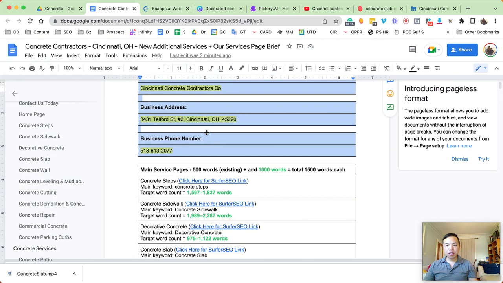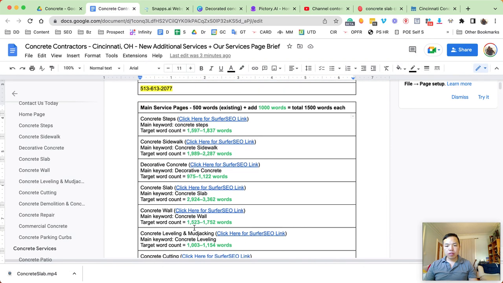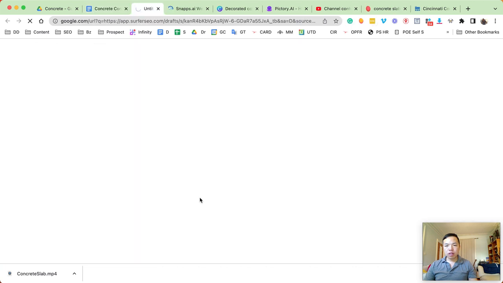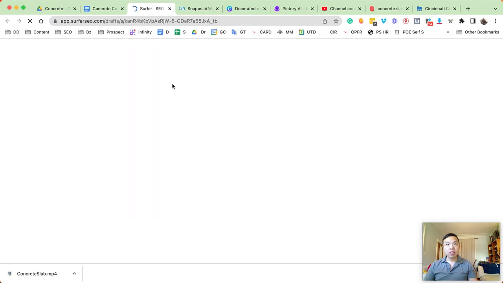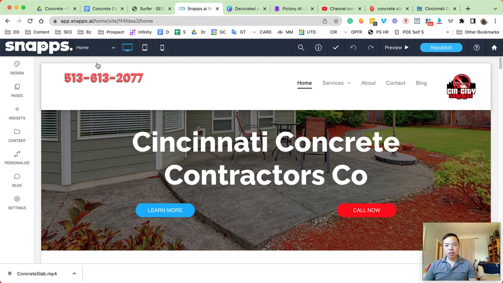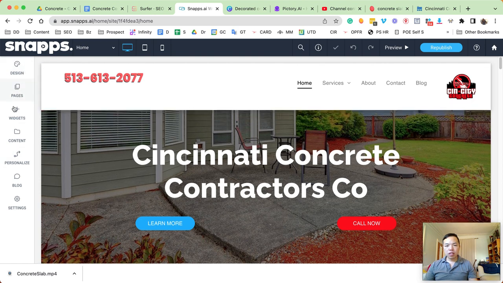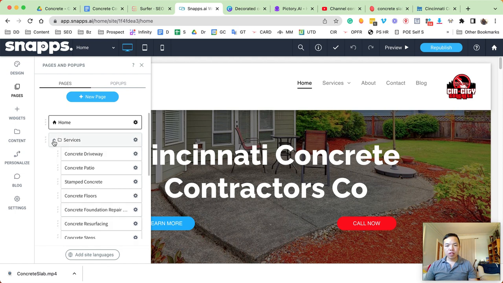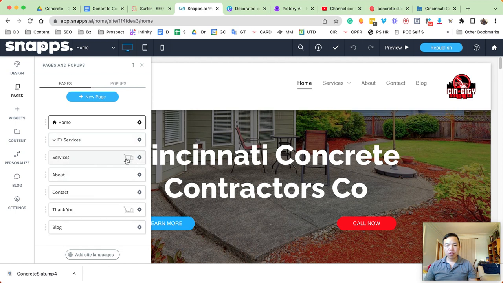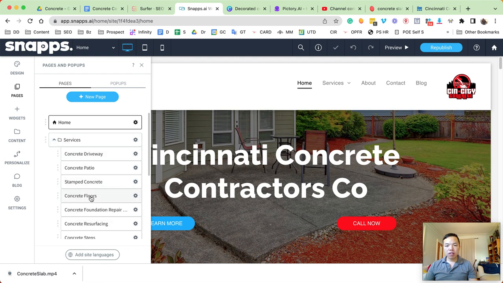We go to the content brief, and then we go to the Surfer SEO editor link. And from here we could actually copy and paste content, right? So from the Snaps sidebar, you click on pages and see all the pages on this website. We're going to go to the services. I know there's a second service page. This is a hidden page that we haven't put up yet.